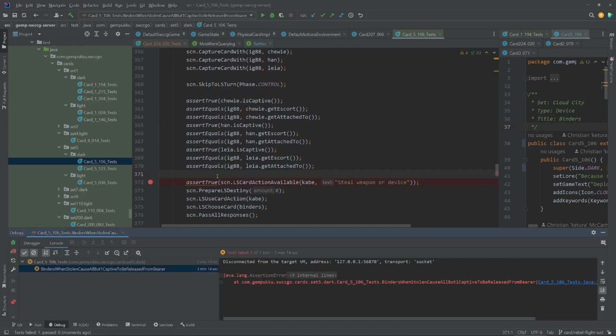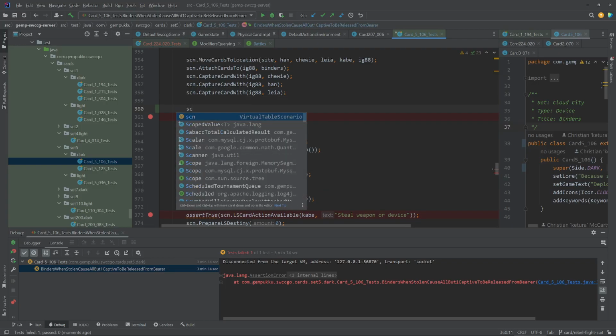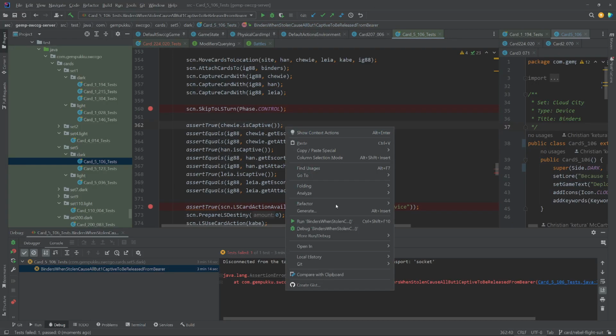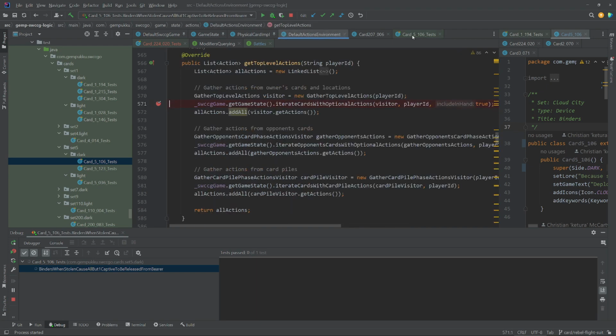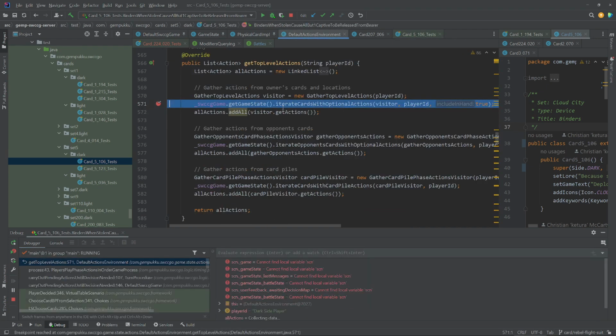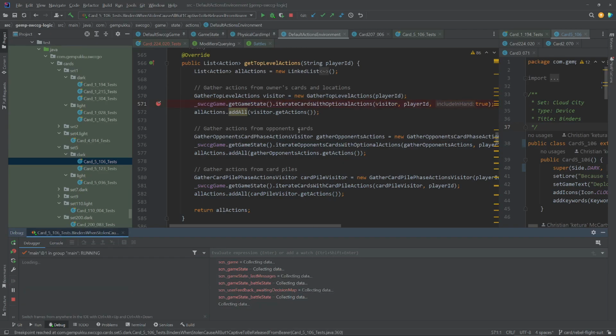And we are going to put a breakpoint a little bit sooner. We're going to put it right here. Because we're skipping all the way to the control phase, we're just going to put a breakpoint right here, actually. We're going to hit debug, and we're going to wait for that little section in default actions environment to get hit, because we've already put the breakpoint over there, so it should zip us over there as soon as that code gets hit. So now we've been asked to get the top level actions for which player? For the dark side player. Okay, we don't care about the dark side player, so we're just going to hit play. We're going to keep going.